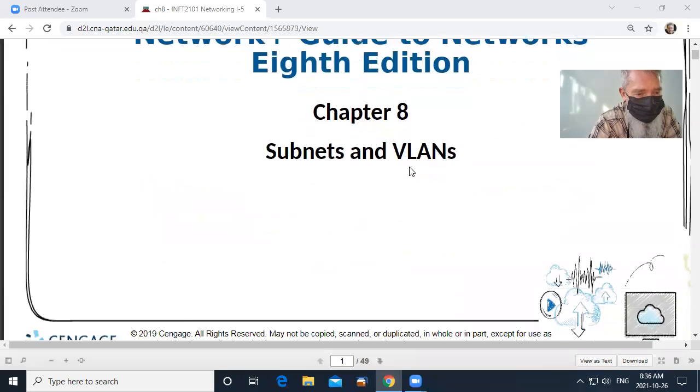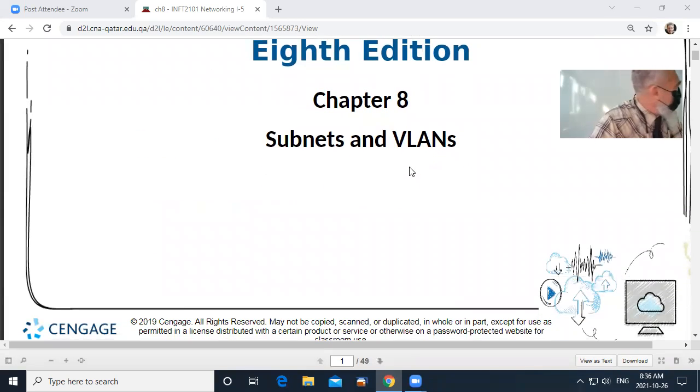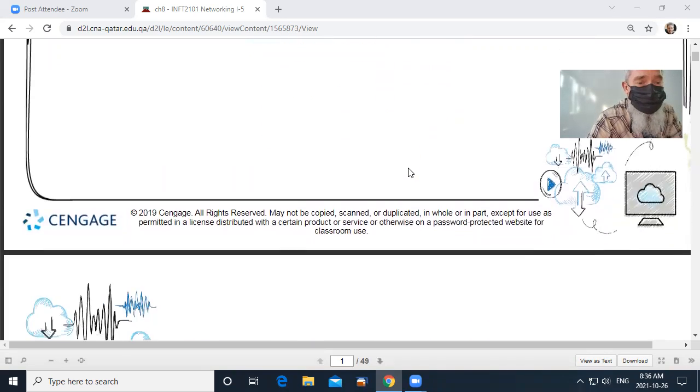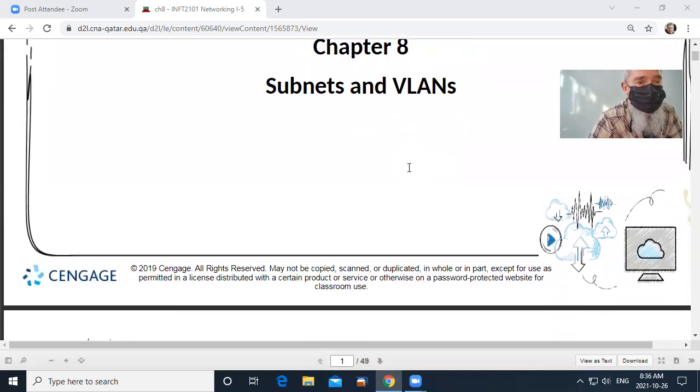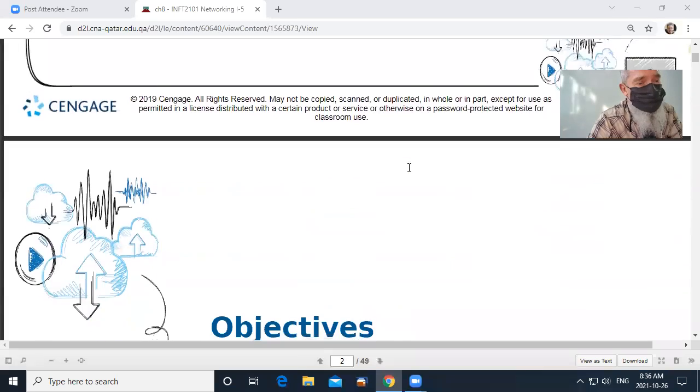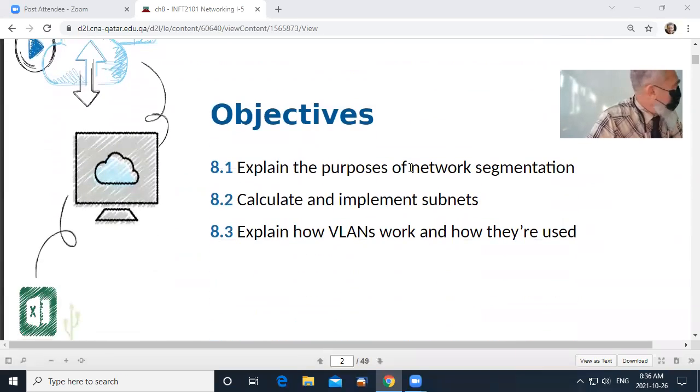Yalla. About subnets and VLANs. So let's get into there. Have you heard of these topics before? VLANs, virtual LANs, and subnets. Okay, so hopefully by the end of the lesson, you'll say to yourself that you have heard of them.